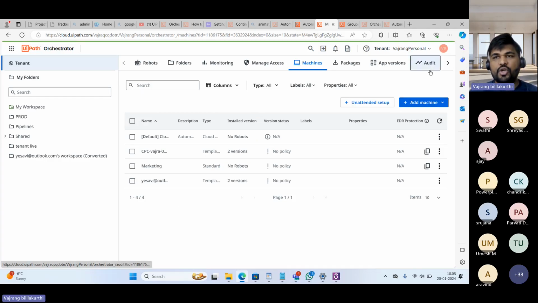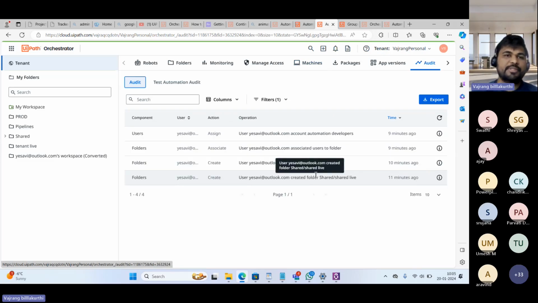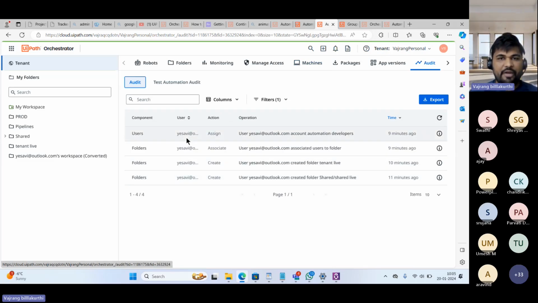Now checking with the audit. This is the place most of the admins will have access. I will have the access to check who created an asset, who deleted an asset, who created a folder, and who deleted a folder. Now, if you remember, I have created tenant live.